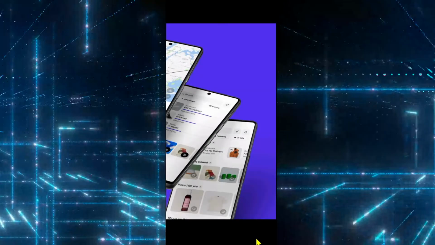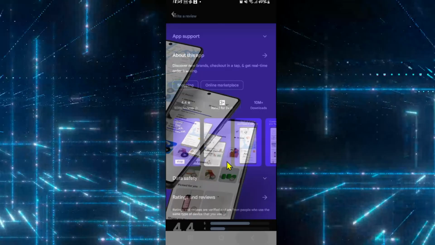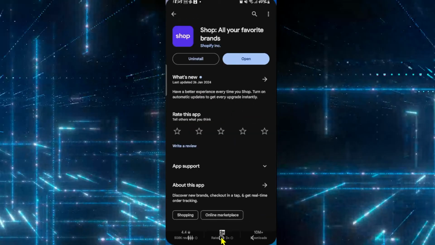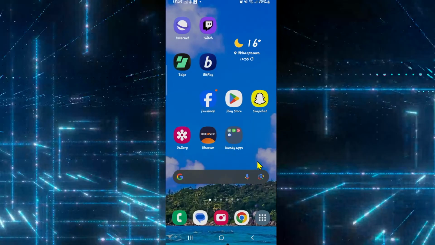Now once the application is opened up, you can proceed with signing up to your account or log into your existing one to directly start using the app for shopping right away. And there you have it. That is how easy it is to download and install the Shop Pay application on your smartphone.